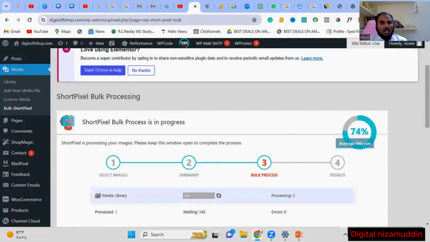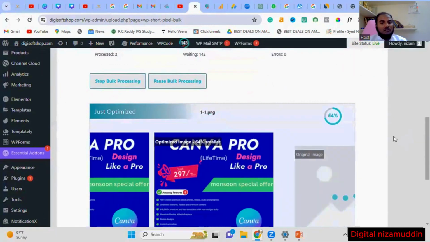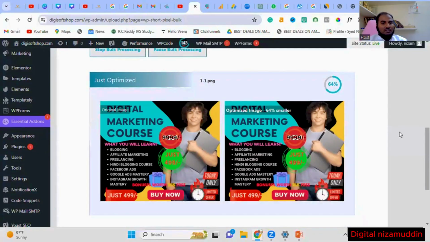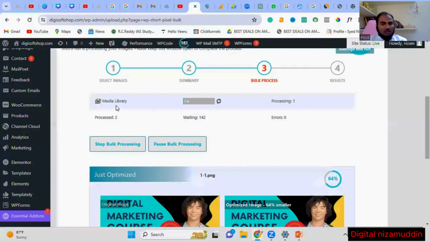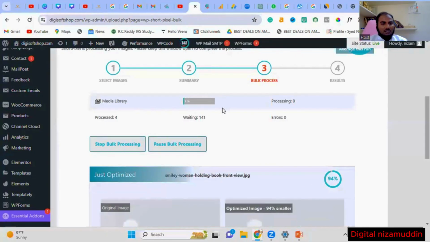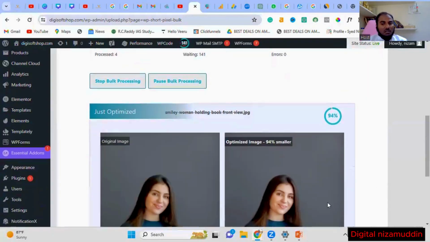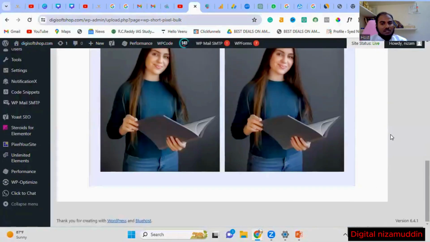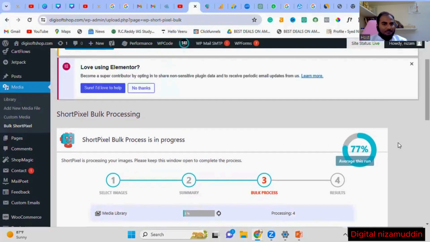Still it is going on. Average runtime is going on. And we can see here images, whatever images we have. It has started optimizing the data. It is going to the media library and starting all the image optimization process. See, optimized the image 94% smaller. Okay, 94% smaller size has been already done. It is showing us. Okay, like that for 100%, when it reaches 100%, then our complete website will get 100% optimized. Okay.